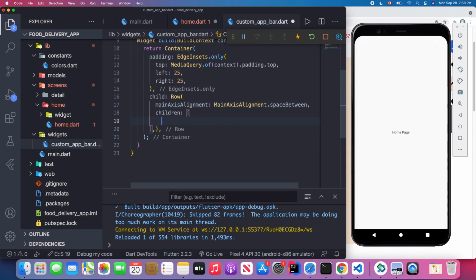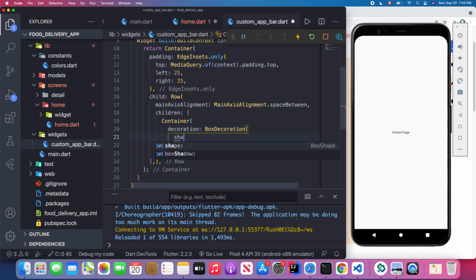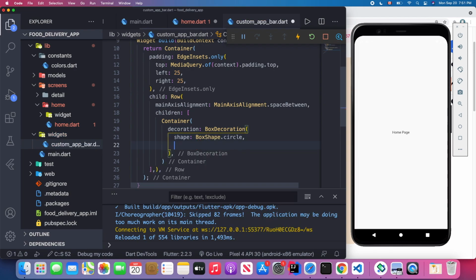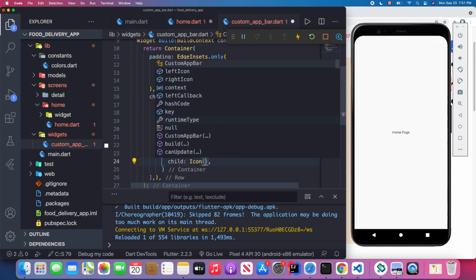Okay, and for our first child, it should be an icon, but it's inside a container because we're going to give it a circle shape. So we're going to use this decoration. We use BoxDecoration. For its shape it should be BoxShape.circle, and also color just white. And for its child should be just an icon. We're using the left icon.